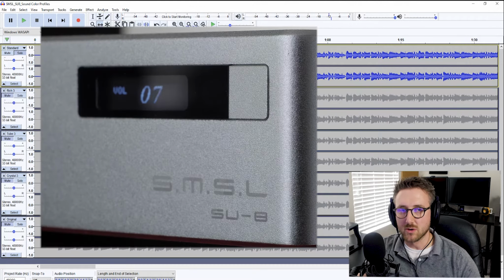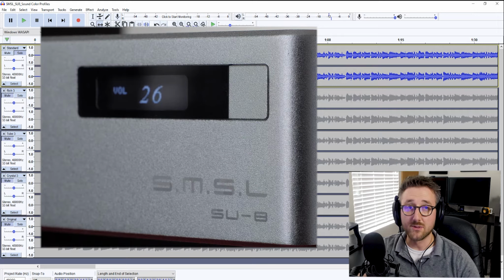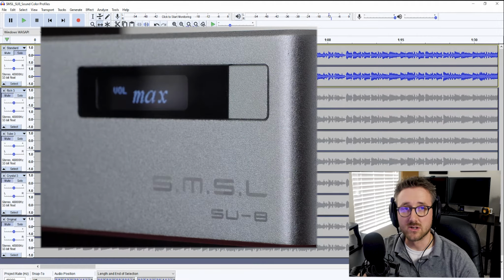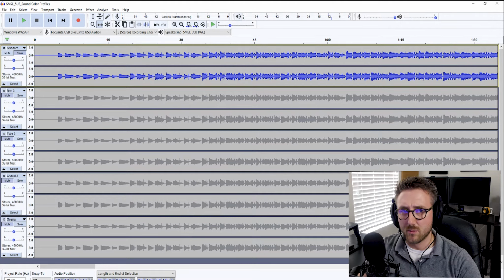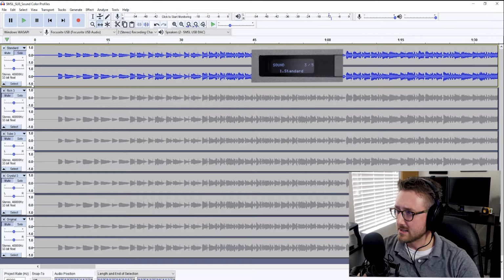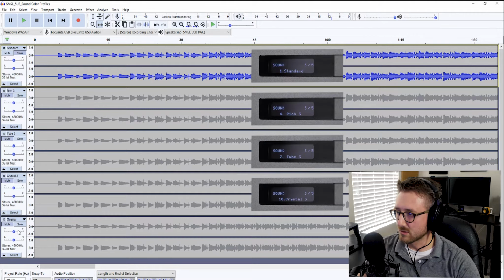So I went ahead and made sure that the SMSL was at 37, the max is 38, so I turned it down just 1 notch, and then I made sure that everything was going through on the audio interface properly. That went straight into Audacity. Audacity recorded all of the output from the DAC so it would catch what color profile we're on. I named those accordingly: Standard, Rich 3, Tube 3, Crystal 3, and Original.